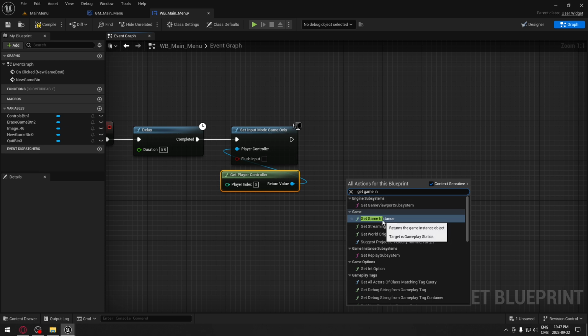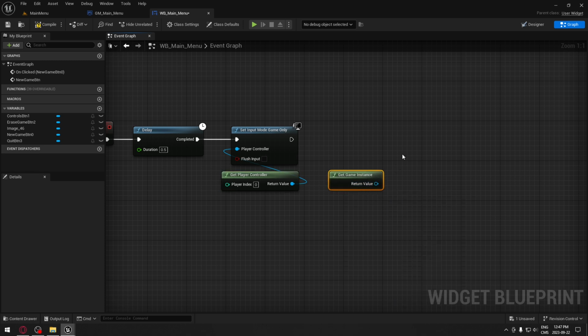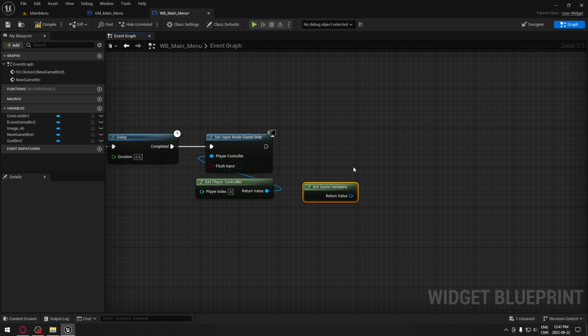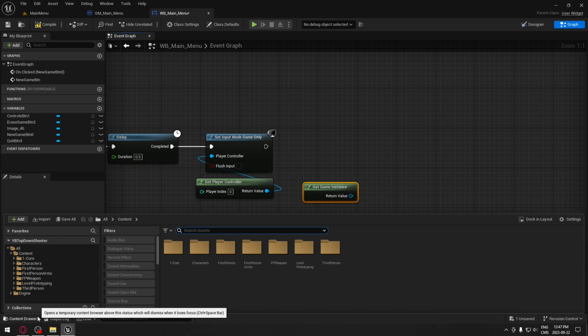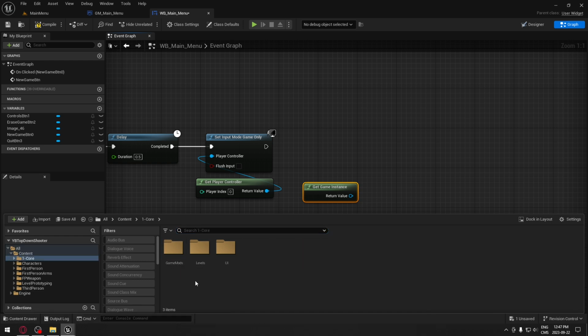Here we go. Get our game instance. And from there, we want to get our game instance, but we don't have any game instance. So we're going to do that very quickly and we're going to come back later to it. So we're going to go to our content browser, go to core, and our game instance, we're going to put it under the game mode.